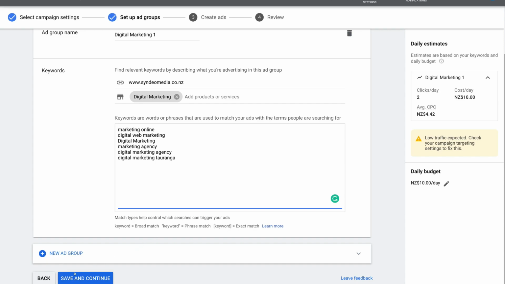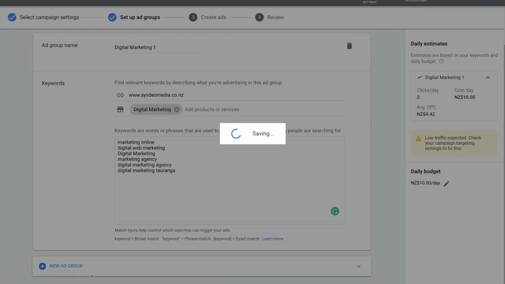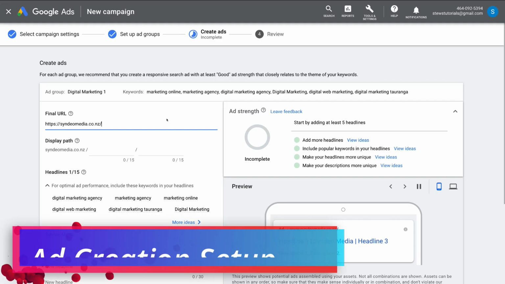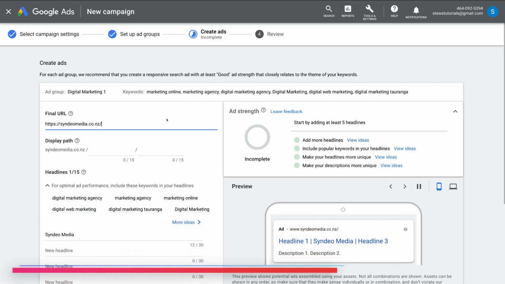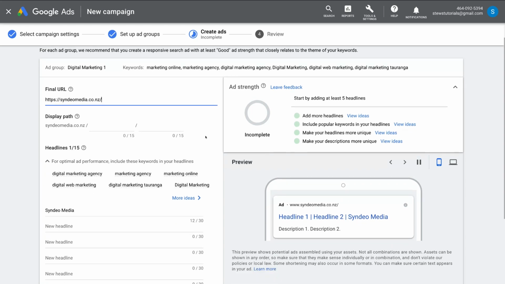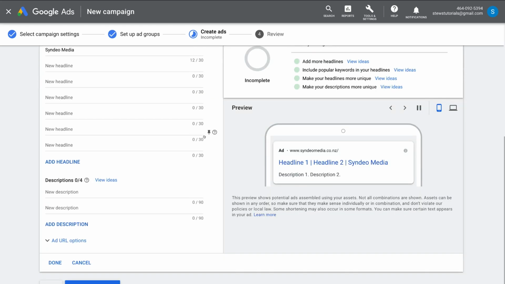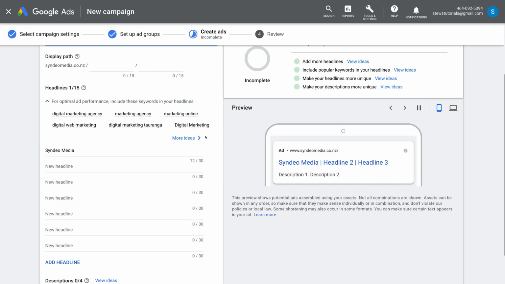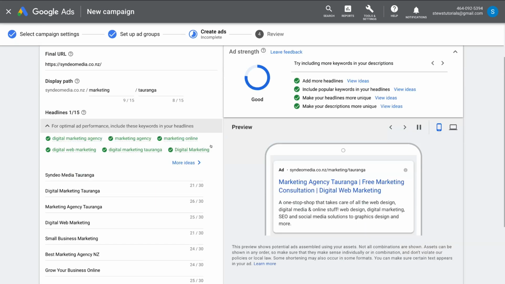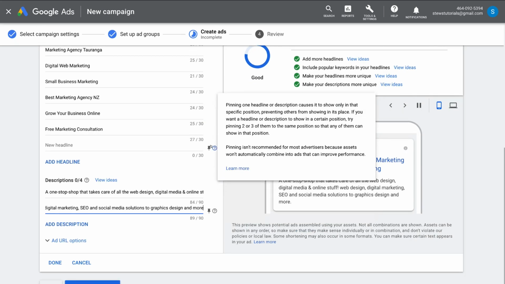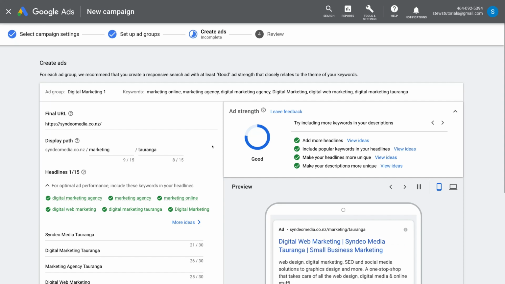Then come down and click Save and Continue. Okay, so this is where we can actually go ahead and create our first ad copy. What I'm going to do is quickly enter in all this information and then cover all this information so you can follow the same process. Okay, so as you can see, I've quickly gone ahead and filled out all this information for creating our ad. What we're going to do now is go through this so you know what it takes to create your ad.